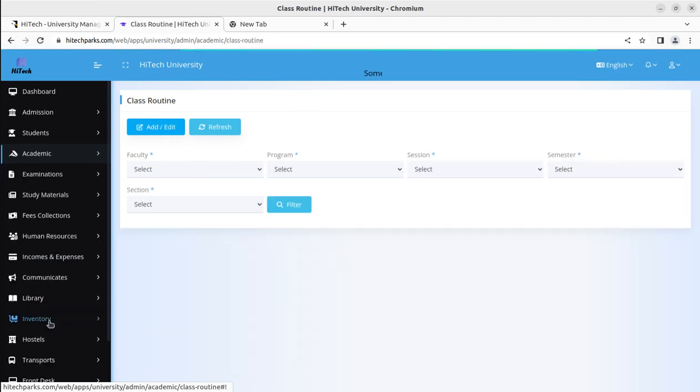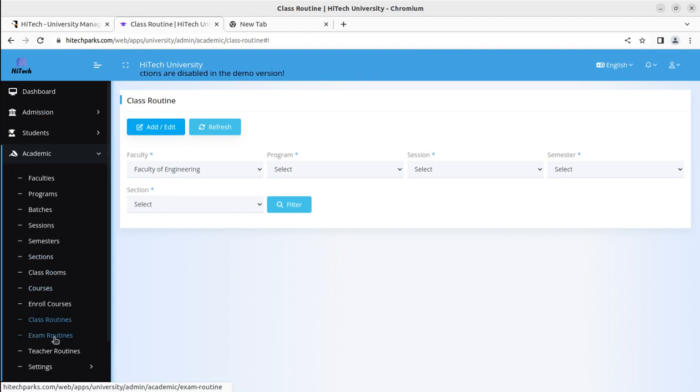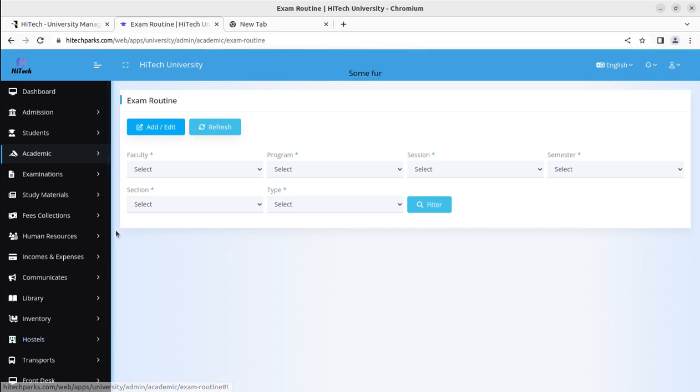Class routines: this is the class schedule, and you can add new schedules for classes here. Exam routines: as with class routines, you can create exam routines for when the examination is going to be held.